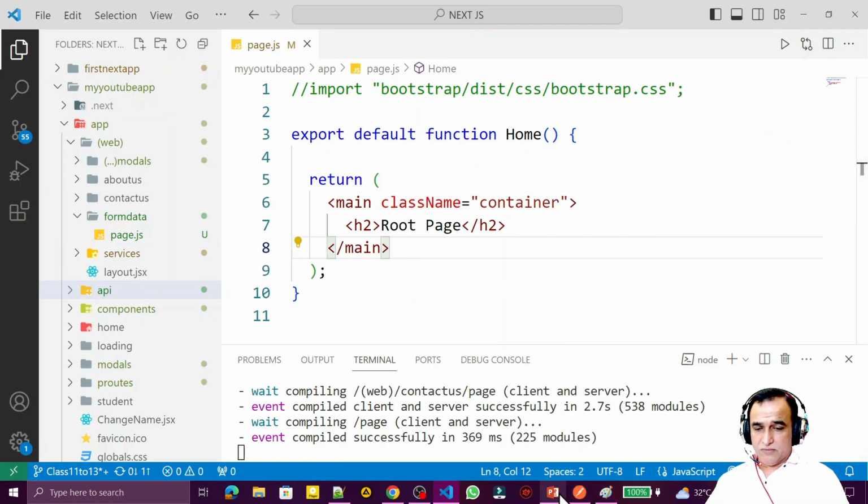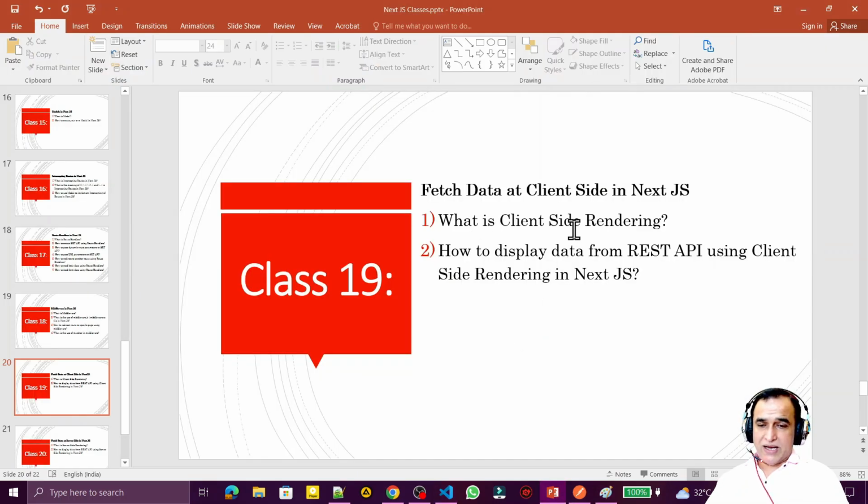Now the question I gave in this PPT: what is client side rendering? It means the URL data comes to the client machine, and the browser, with the help of the JavaScript compiler, compiles and executes it in the client's browser itself. That is called client side rendering. All the React components work there, and native components of Next.js work at server side, meaning the server hosting the website compiles that code with the help of JavaScript like Node.js and displays information directly to the client. Now how to display data from a REST API using client side rendering, that we are going to learn now.